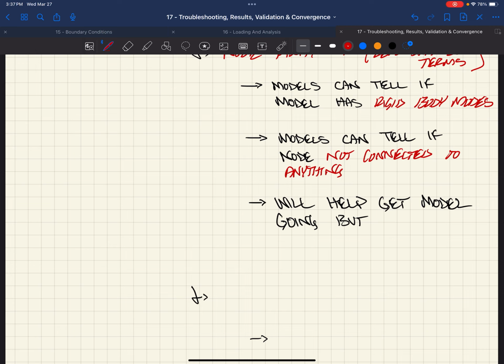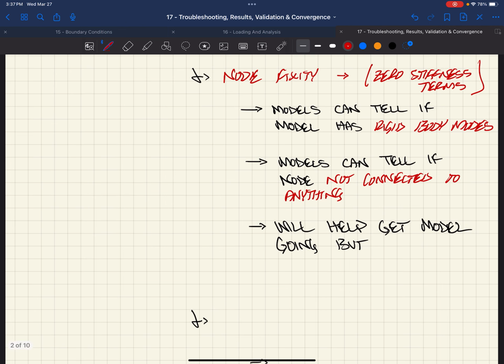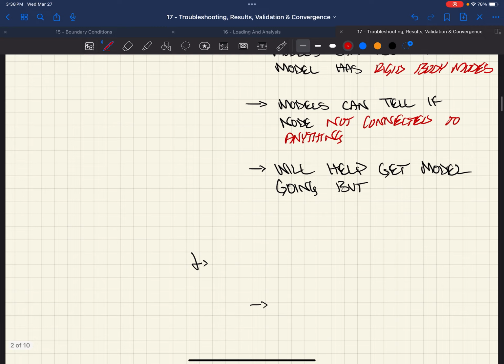So, node fixity information will help get the model going, but it might be stable yet not represent the mathematical model, right? It's going to tell us, hey, you have this potential for rigid body modes. You have nodes that aren't connected to anything. These are all valuable aspects of troubleshooting your model. But in the end, you don't just have to go through and get rid of all these warnings. They're there to help us, but it's not necessarily going to guide us directly to the way we want to analyze or model a structure.